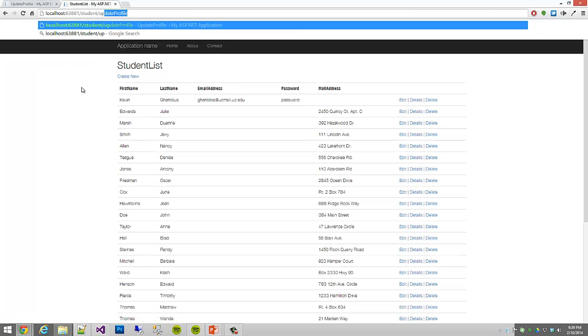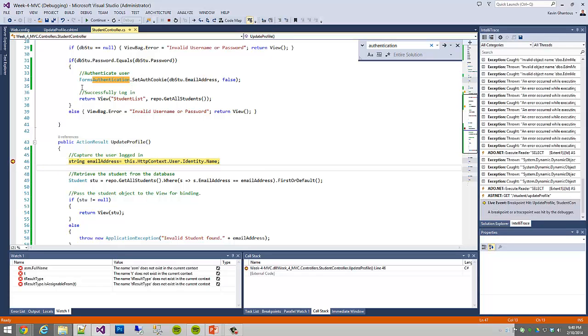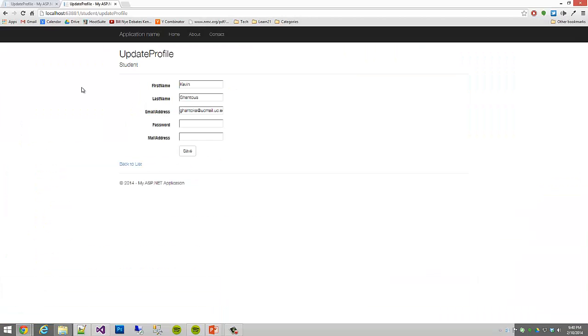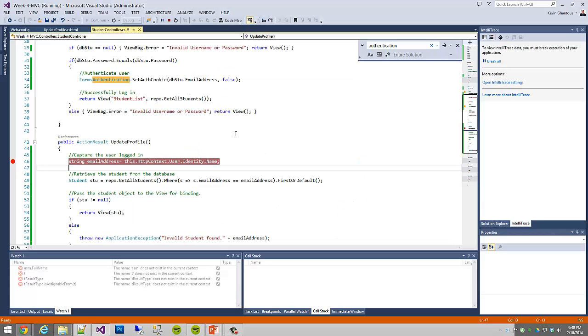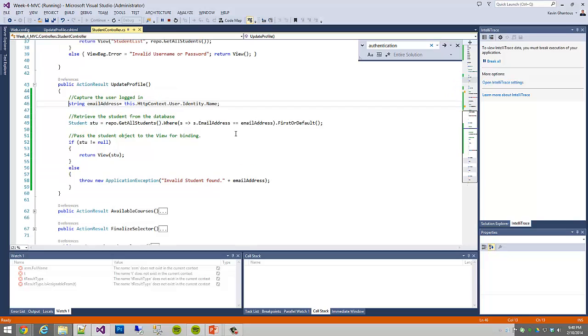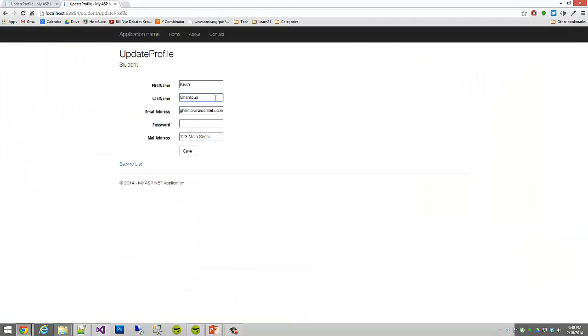And then we will navigate to student/update profile. And looking in our debugger now, we actually receive our full username or email address in this case, which is gantoka@ucmail.uc.edu. If we go ahead and continue through this code now, we come to the update profile screen. So we have our first name, our last name, our email address. The password comes through as blank, and the mailing address is also blank. So what we can do here is we can set this to 123 Main Street. And the idea here is that we would capture this form submission within an action and then update the database with the updated information.